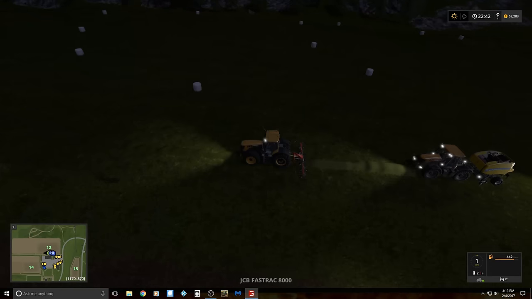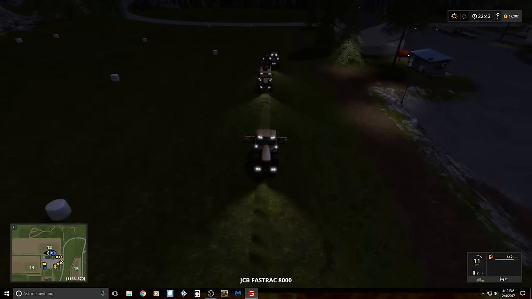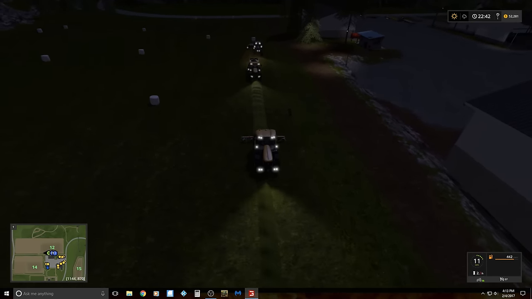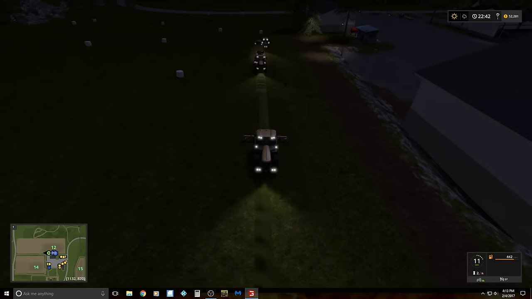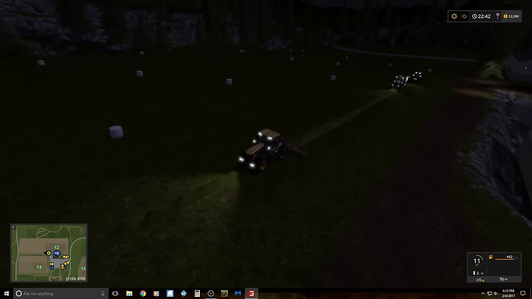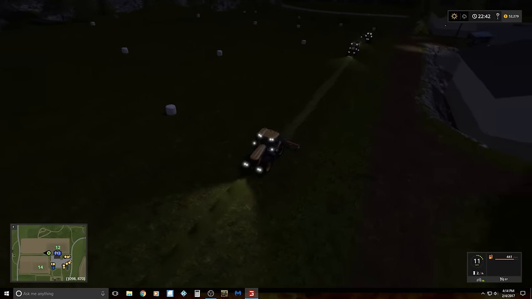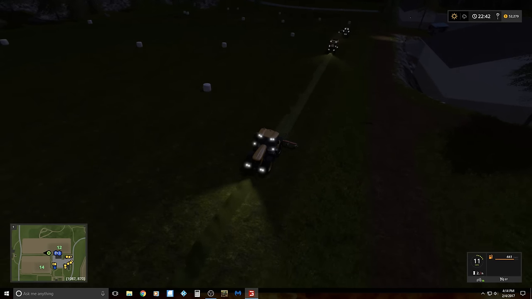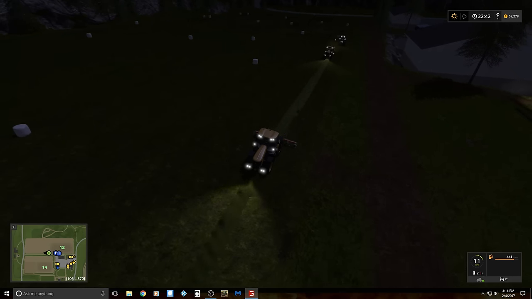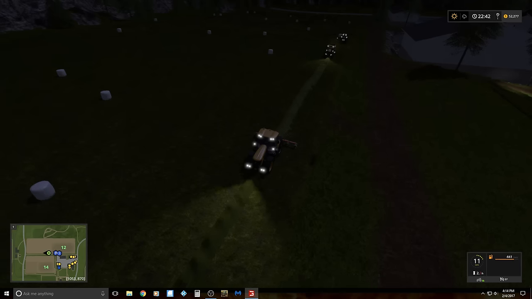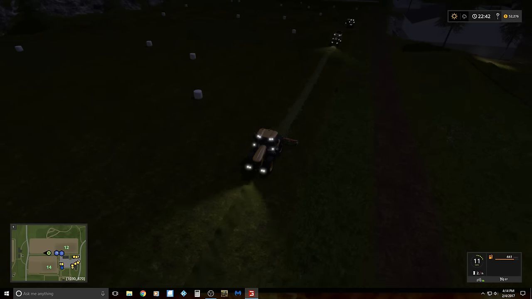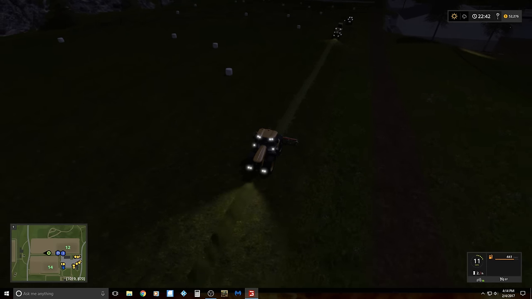Let's hop here in the front and take a look. Let's drive a little bit more, and we can see from here just how fast the animation is. We're going to keep driving, and it's going to pick up the bale, and it's going to wrap it real quick. You're going to see it spin right now. And then it just immediately stops and drops that.